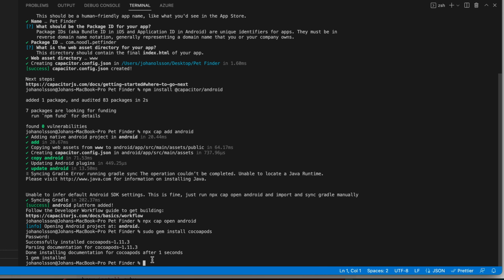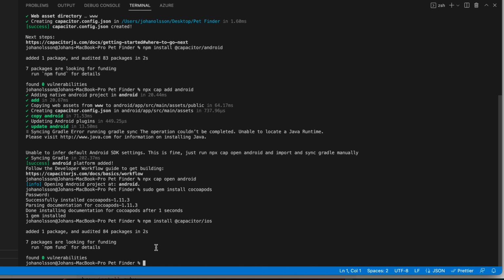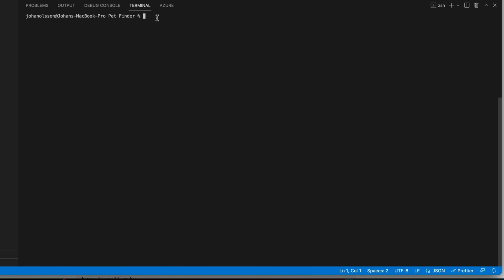So we've installed CocoaPods now, and the next step is very similar to what we did for Android, but in this case it's going to be for iOS instead. We need to install the Capacitor iOS package, and we do that by using the command npm install @capacitor/ios. I'll hit enter, and you can see it installs down here. Let me clear the terminal so that we can look at stuff up here.